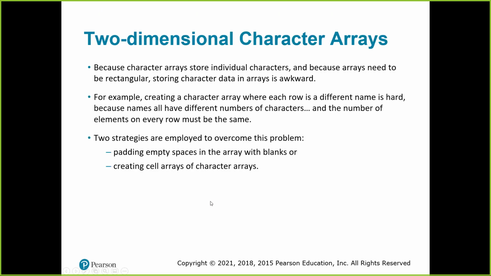Okay, cool. Two-dimensional character arrays. Because characters are stored as individual characters and because arrays need to be rectangular, it is always awkward trying to create a two-dimensional array with characters. They either have to be the same size or you have to use a padding technique, padding the empty spaces in the array with blanks. And that's easy enough to do, I think. Yeah, it's easy to do.